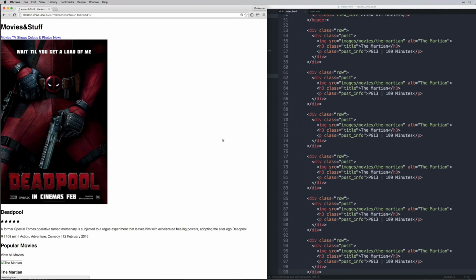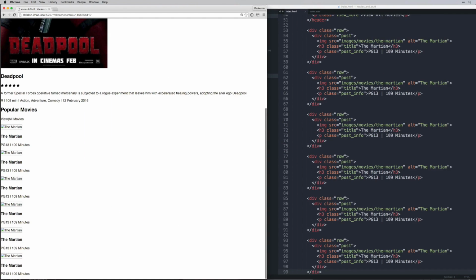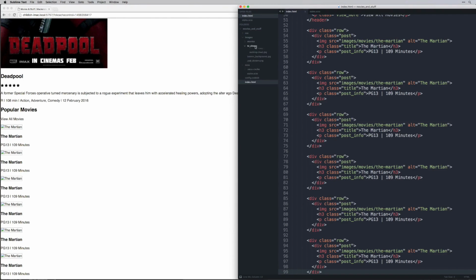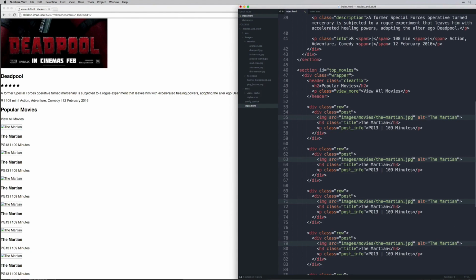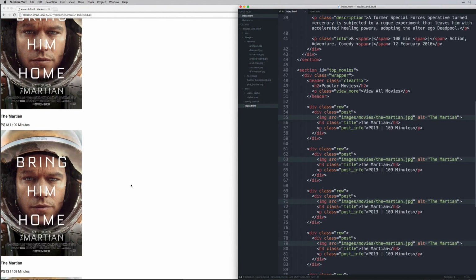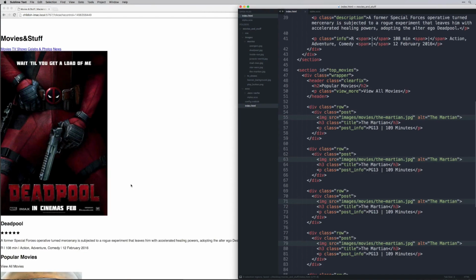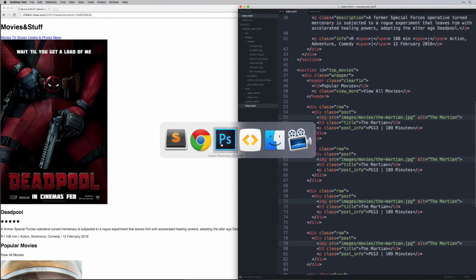Save that, go check it in Chrome. Okay, so everything's showing up, but the movies are broken. So maybe I used the wrong name. So it's in images / movies / oh, duh. I'm missing the .jpg. You probably knew that already. Perfect.